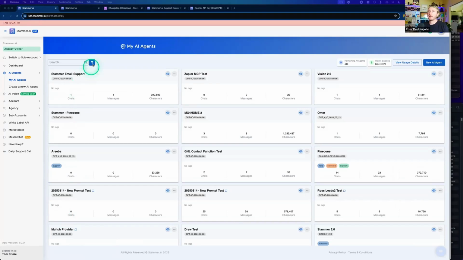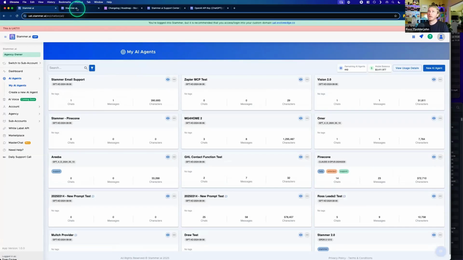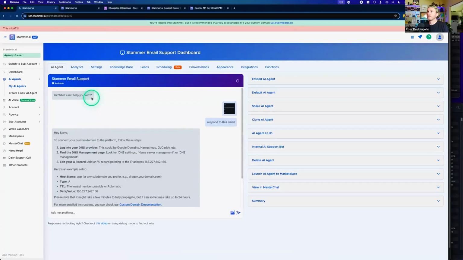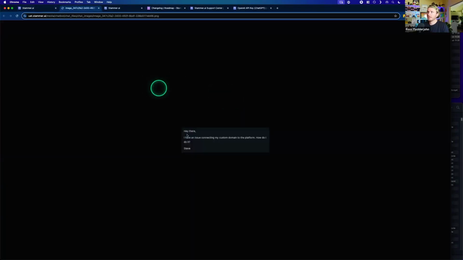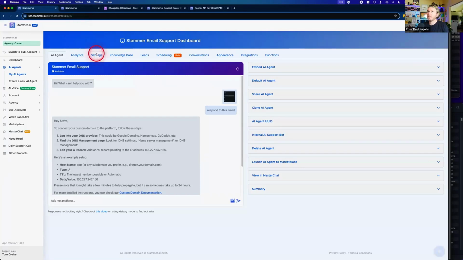Oh yeah, and just like with Vision, Master Chat will now also be able to accept documents like PDFs and things as well. So you'll be able to upload PDFs and have it respond to those PDFs. I have an example here of an image within the chat. I put in this image that says, hey there, I have an issue with connecting my custom domain. How do I do it? Formatted as an email.